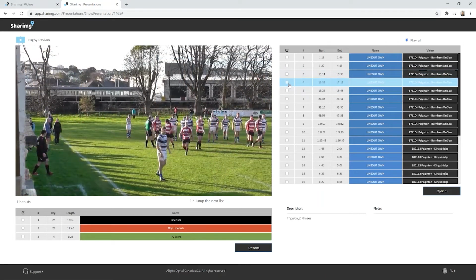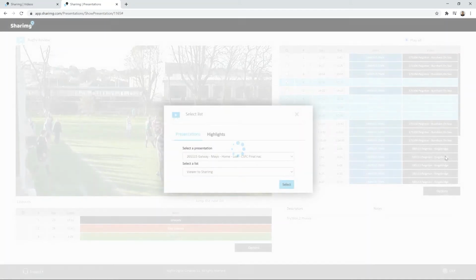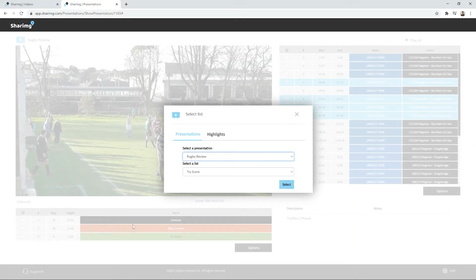What we're going to look at here now is taking these clips and moving them to different areas. So let's select these clips. And again, I can either right click or press my options button. But this time I want to add these clips to a list that already exists. Now this can be a list within my existing presentation or a list in another presentation. So if I select them and press add clips to a list, it gives me an option to select the presentation. So I'm going to choose Rugby Review here, which is the one we've got open. Then I can select the list that we're adding them to.